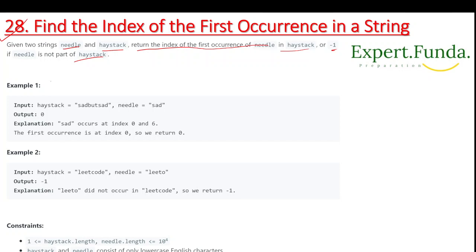Okay, so let's consider this example first. In example one, we have given the string SADBUTSAD, and SAD we have given. So this is the string we have given, and SAD we have given, right? If we talk about the SAD, where is the starting position? This is the starting position, it is matching. And again here we also have this SAD.